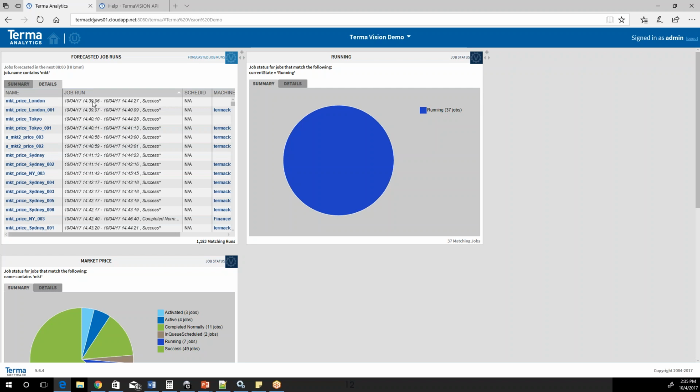And this is an important point, is that we're actually taking advantage of Terma's powerful prediction engine to give you a forecast of exactly when every single job in your scheduler is forecasted to start and end. And this is a dynamic forecast that changes as your jobs are actually starting and completing within the underlying scheduler. So we base a prediction of when a job will run based upon its historical average duration and the other scheduling criteria of that job.